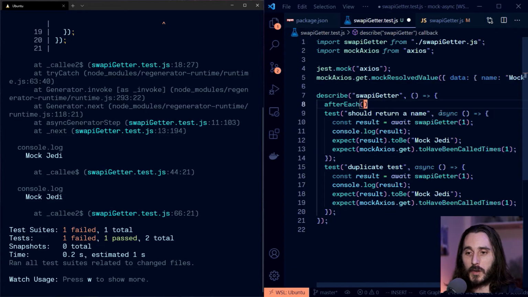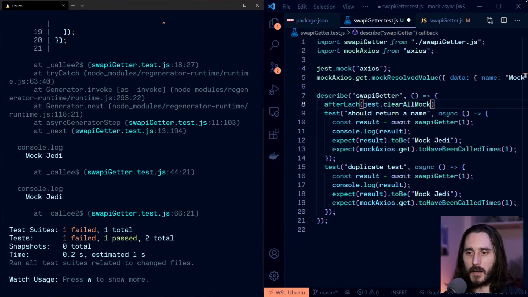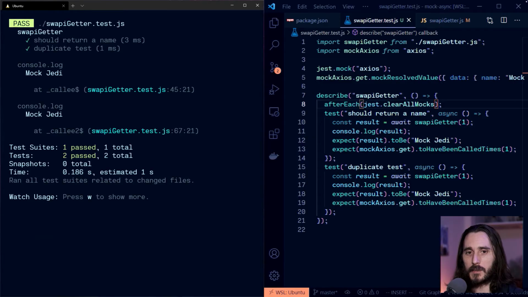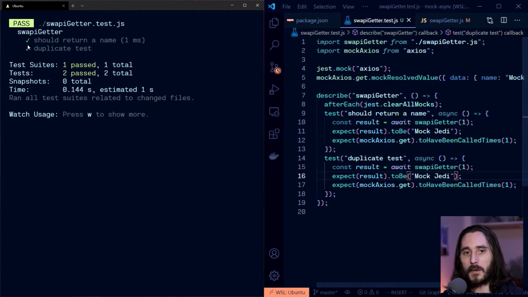But what we're going to do here is pass a method, jest.clearAllMocks. So in this case, now my test will pass. I can get rid of this log. It's not needed, so I'll clean that up a little bit. And now my test will pass even though I'm running the same one, because what we're doing is clearing the mock data after each test runs.